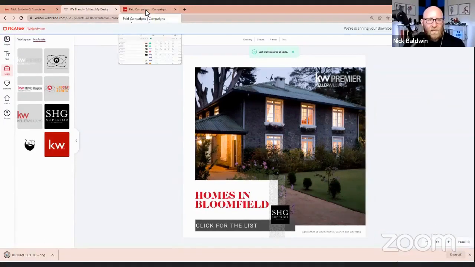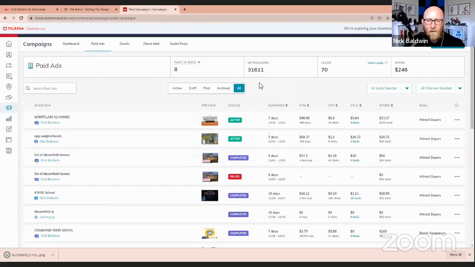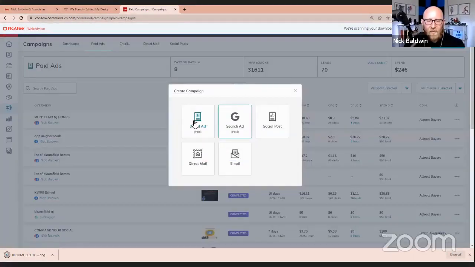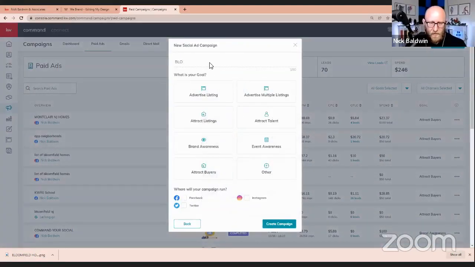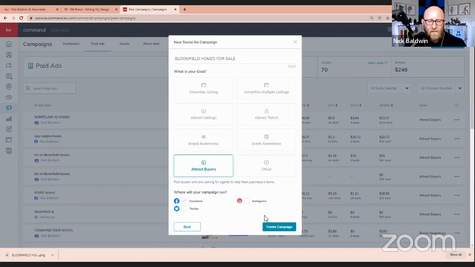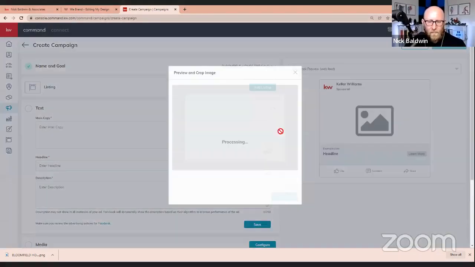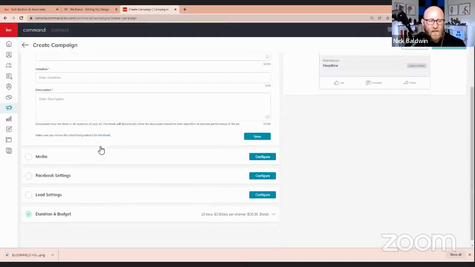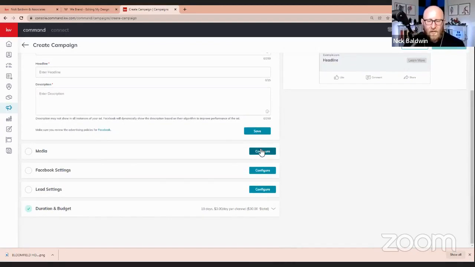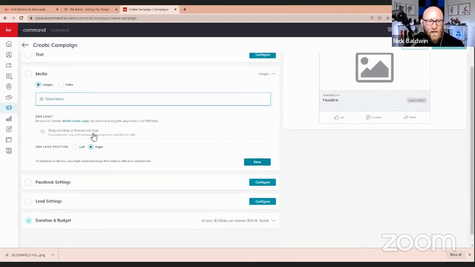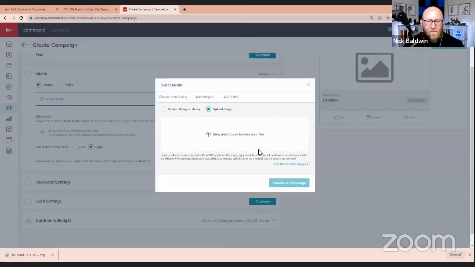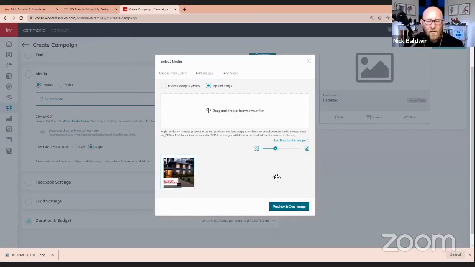Let's jump into campaigns and let's create a new one. And social ad is what we'll use. We'll call this Bloomfield homes for sale, and we'll use Facebook. All right, so now what I'm going to do is scroll down to the media portion of it, and I'm going to configure this and click select my media. I'll add my images. I'll upload the image that I just made, and I'll preview and crop it. Looks good. Let's save it.